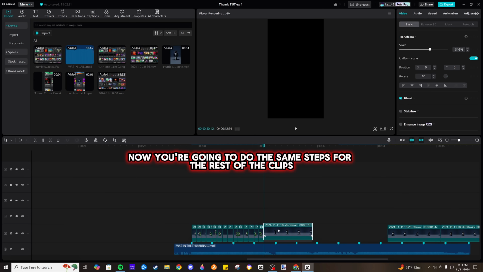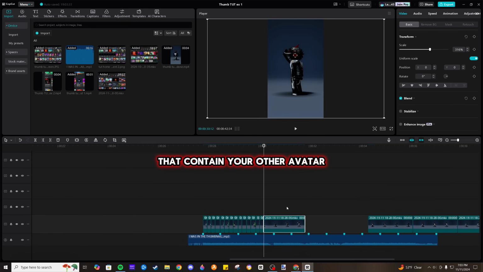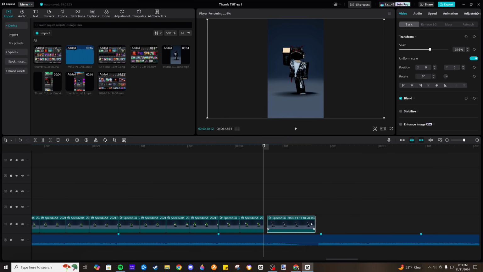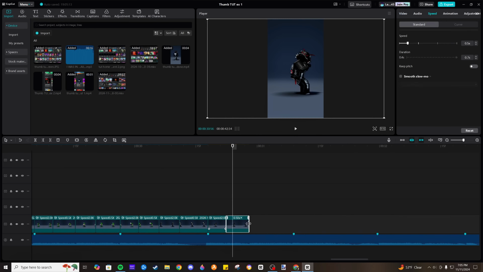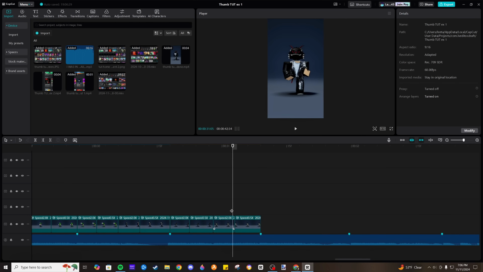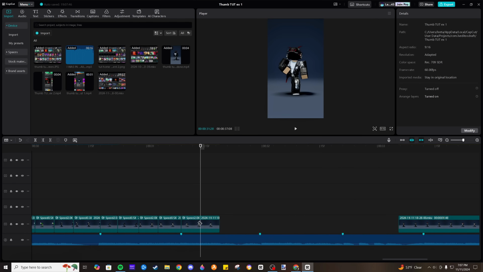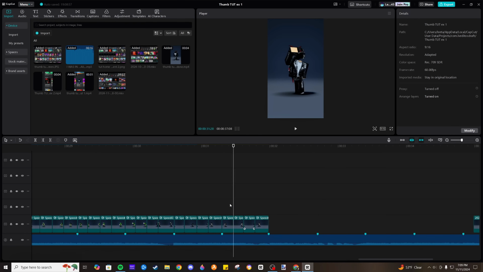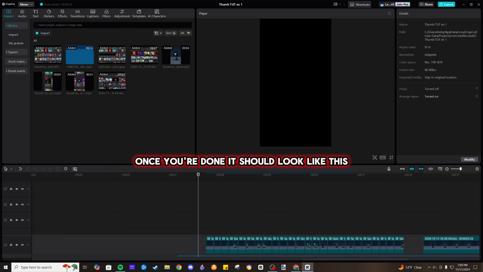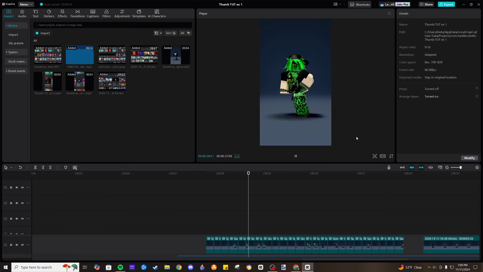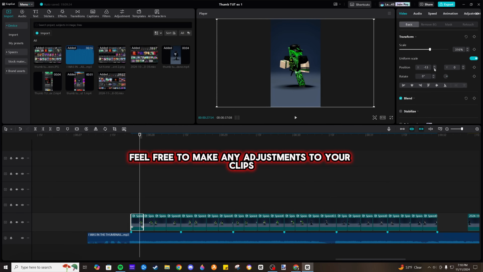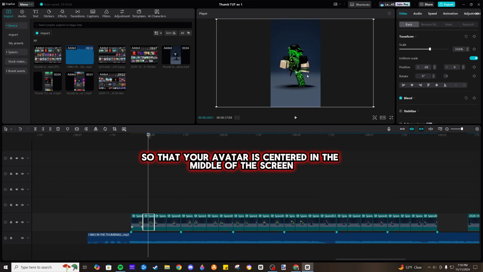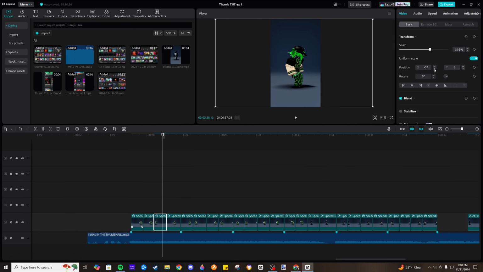Now you're going to do the same steps for the rest of the clips that contain your other avatar. Once you're done, it should look like this. Feel free to make any adjustments to your clips so that your avatar is centered in the middle of the screen.